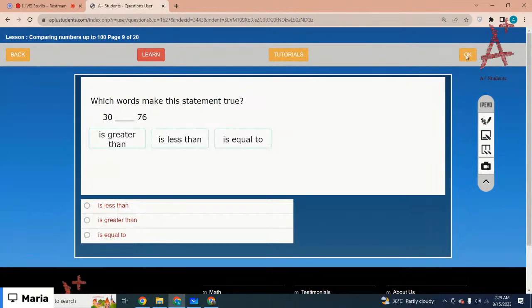Which words make the statement true? 30 and 76. That means 30 is less than 76. The correct option is less than.